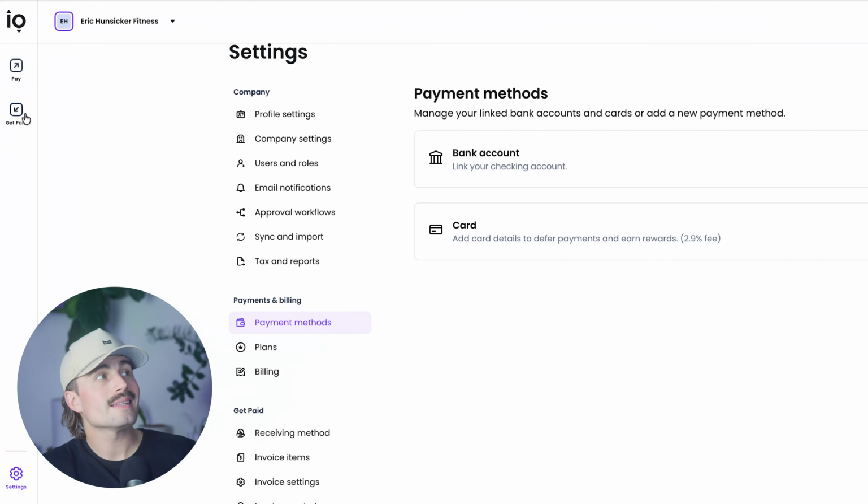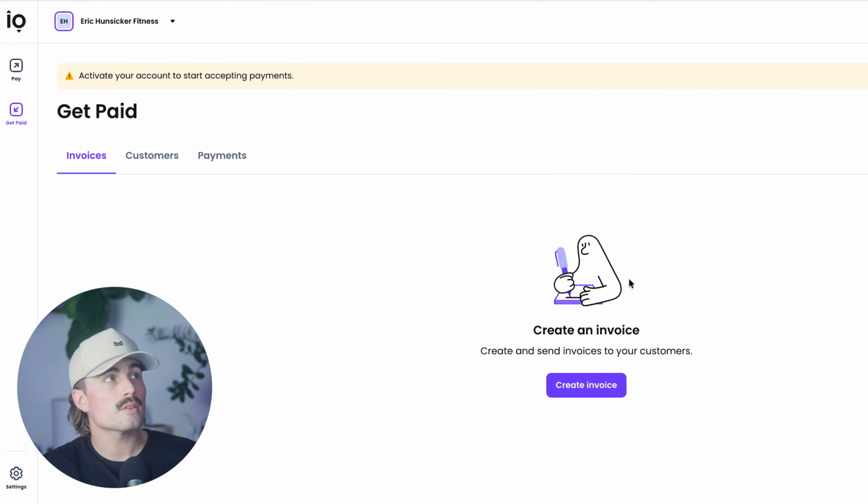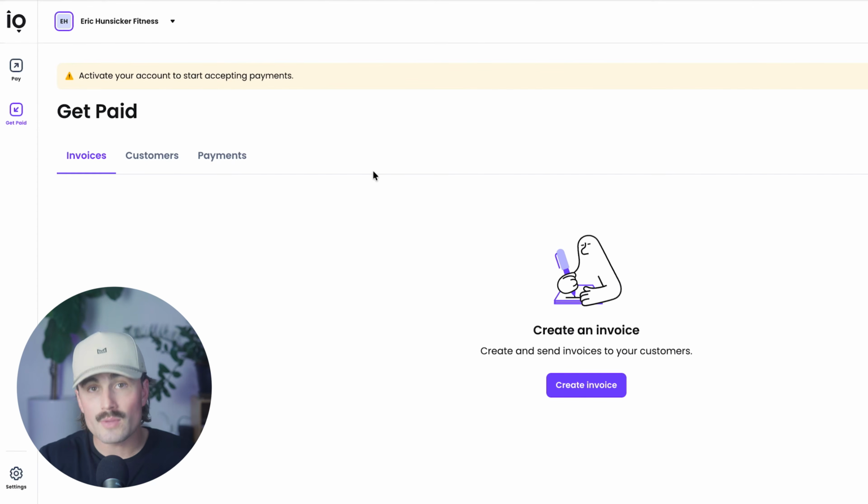So to do that, we'll come over here to the get paid section, and this is where we can go ahead and create invoices, but again, it's going to say activate your account to start accepting payments.